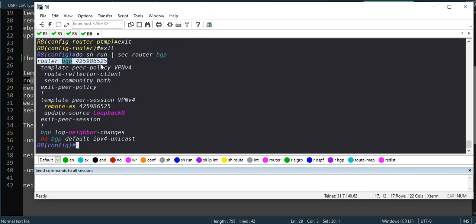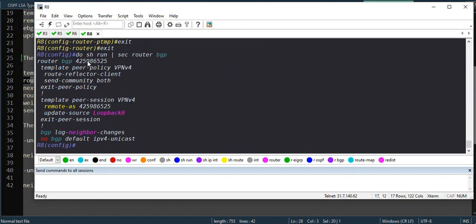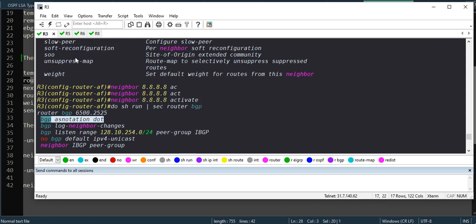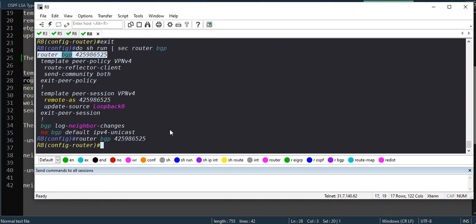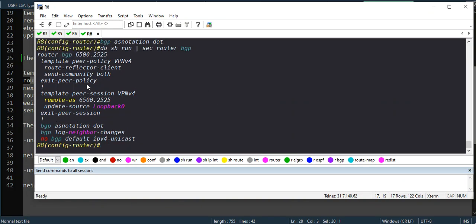Okay, I have to add for this command either bgp asnotation dot to change this. Okay, let me add router BGP and add this command, either BGP AS notation dot. Okay, do show run section router BGP. Now it's correct.